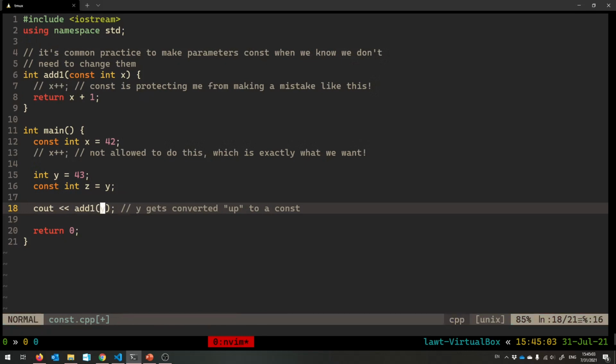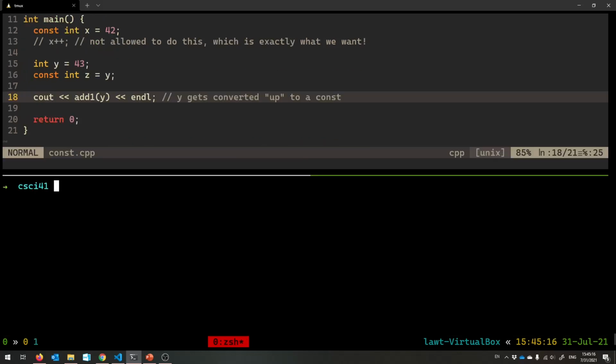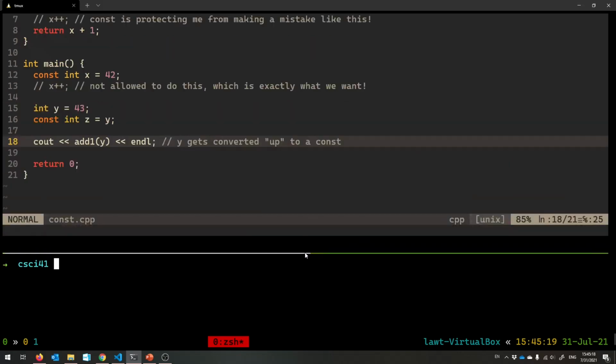Cout that and a new line. So in theory it should print 44. I'm going to compile and run this program, and depending on your CSCI 40 class, you may not have touched a compiler. So let me show you what's about to happen, how we get to the nitty gritty.